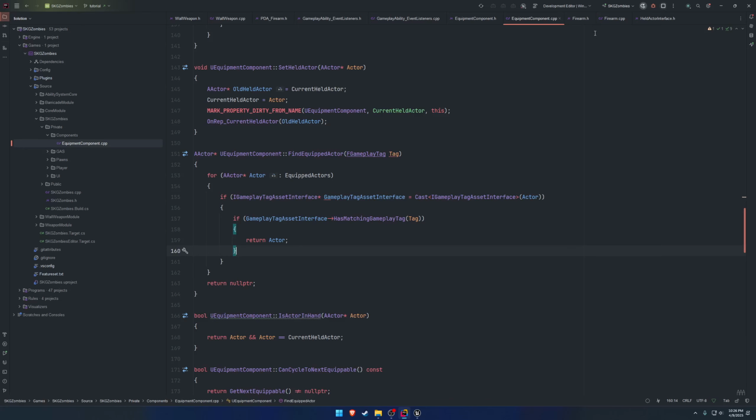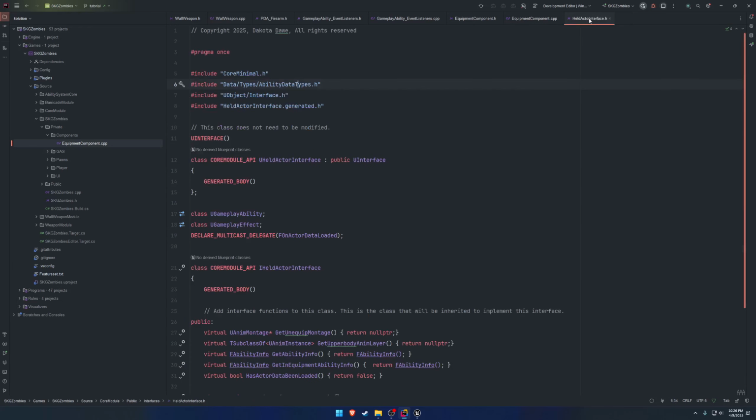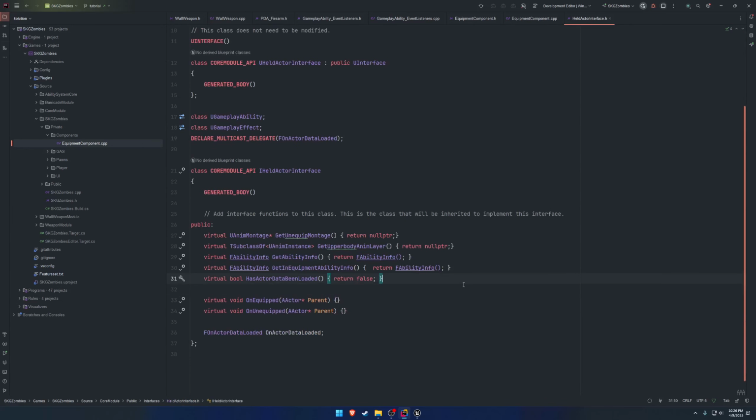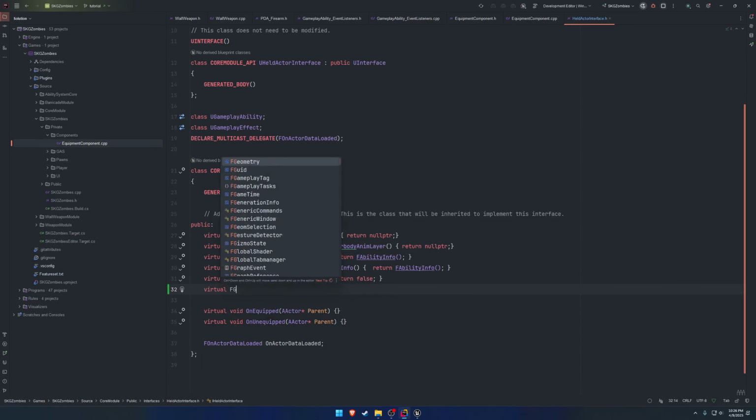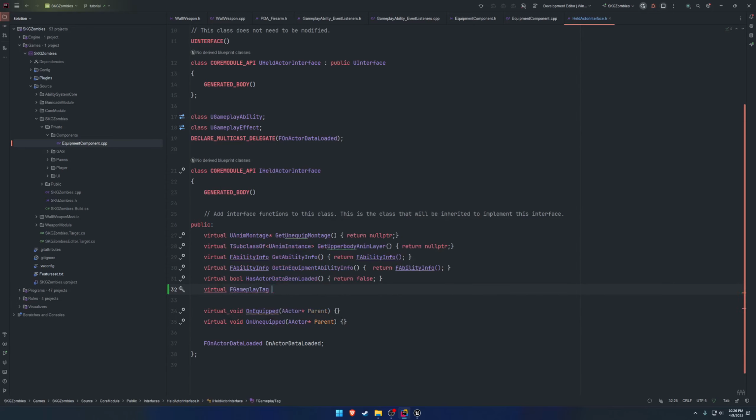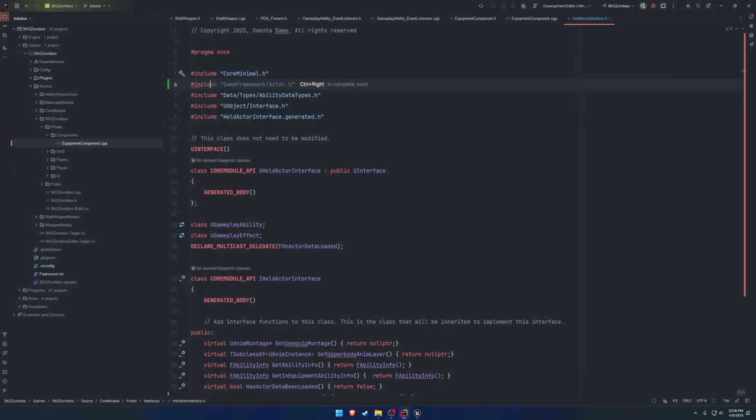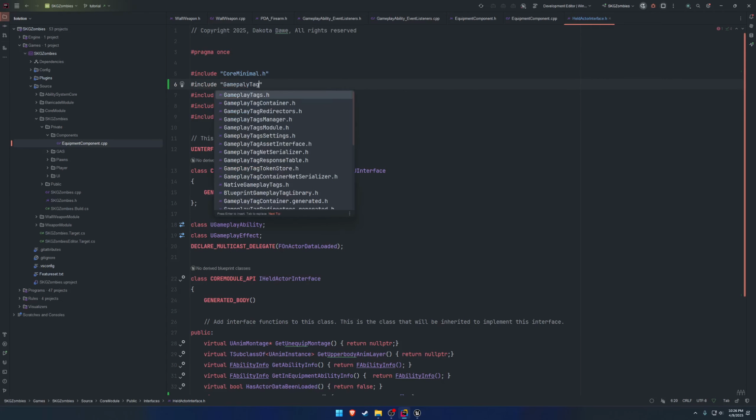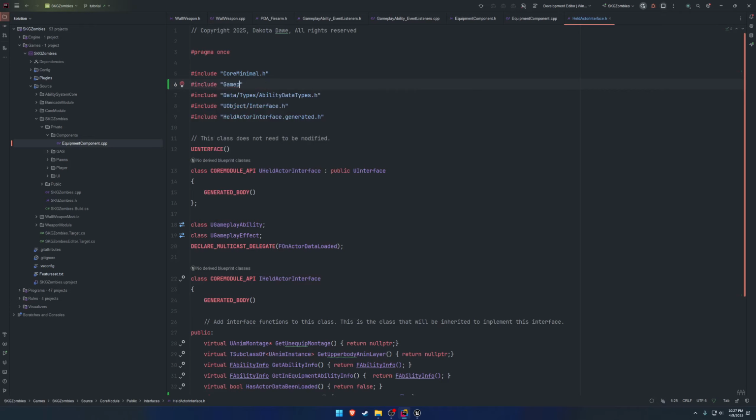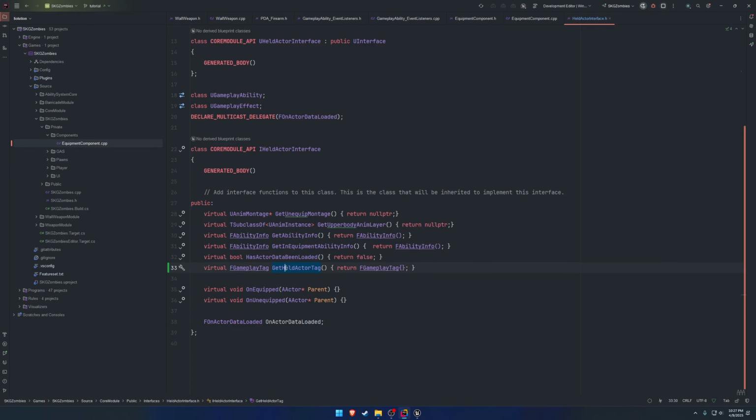So the first thing we want to do is go to the held actor interface and make a new function. So virtual FGameplayTag, and let's call this GetHeldActorTag. This will just return a new FGameplayTag. So let's make sure to also include it. So include GameplayTagContainer.h.